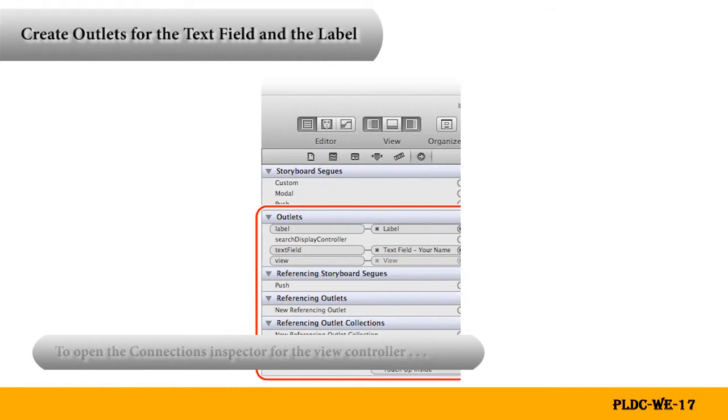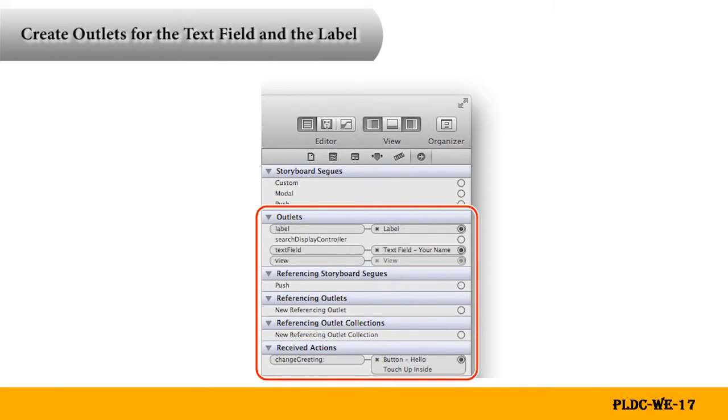To open the Connections Inspector for the view controller, click the Standard Editor button to close the Assistant Editor and switch to the Standard Editor view. The Standard Editor button is the leftmost editor button, and it looks like this. Click the Utilities View button to open the Utilities area.